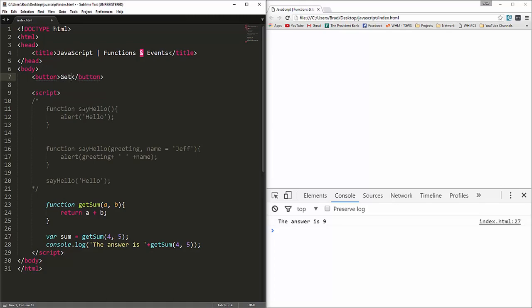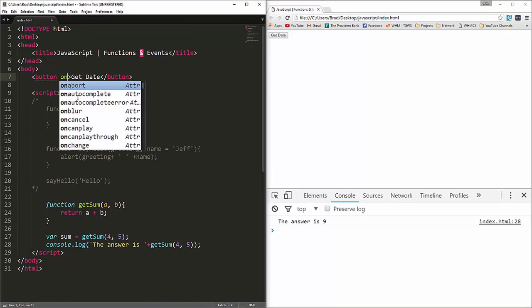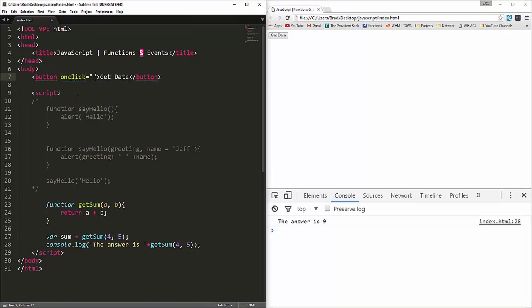And for the text, let's say get date. Okay, so what we want to happen is we want to be able to click this button and then have it display the date for us. And the event we want to use is onClick. So right in here we can say onClick equals, and we could even put JavaScript right in here.